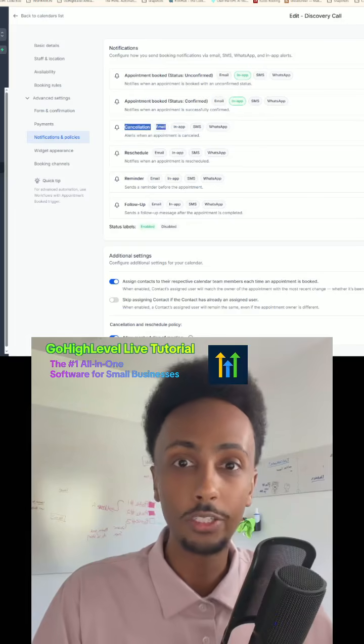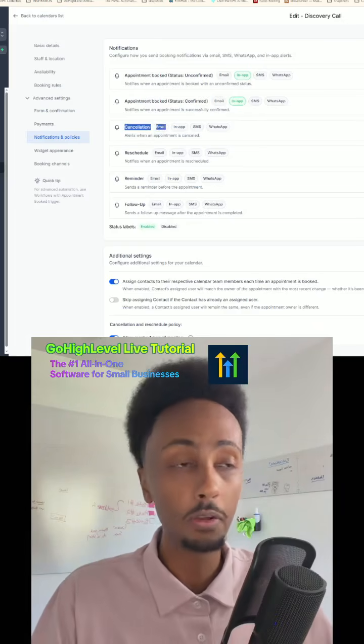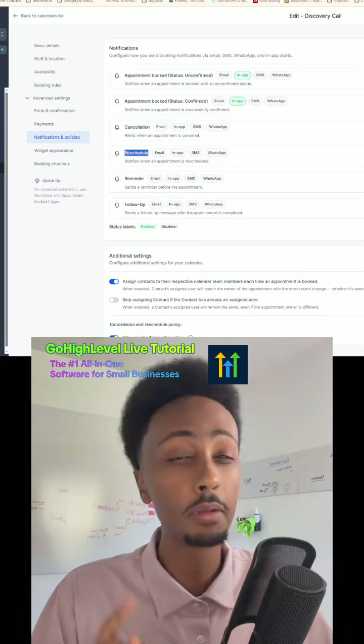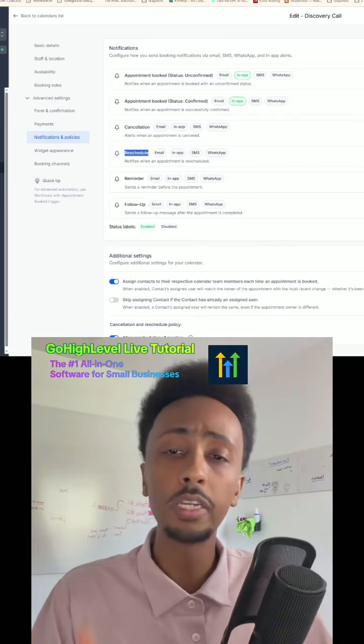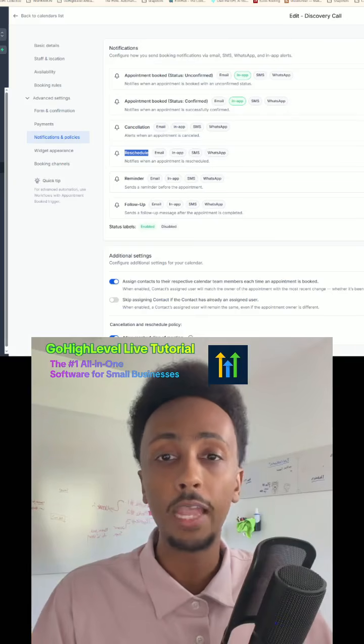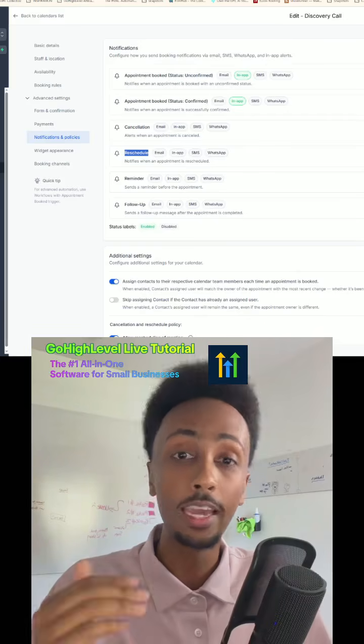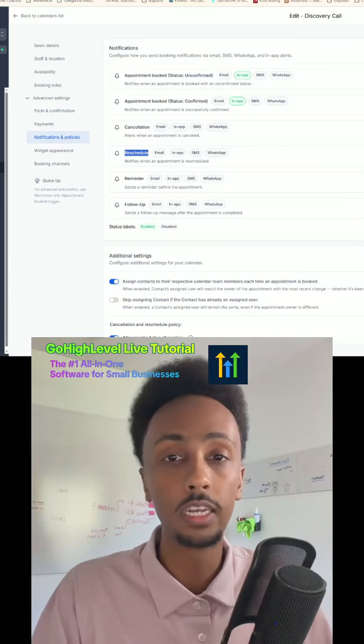You can have cancellation, so if people cancel meetings, messages will always go out. Love this feature. Reschedule is probably my favorite, because of the amount of people that say, hey, can we reschedule the meeting for an hour later? I can just move it and I don't have to create an email or send a text saying, hey, your meeting's rescheduled. I just move the meeting and that's it.